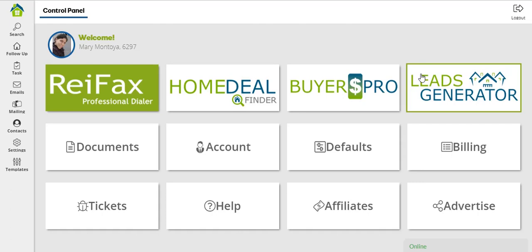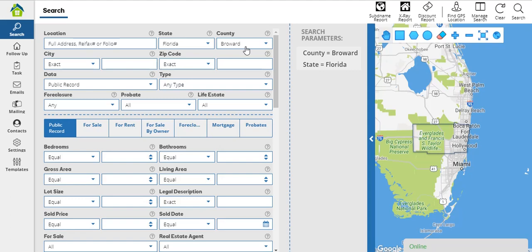How to use the intelligent market here in REIFax. The intelligent market will let you look for cash buyers from your REIFax account. So first we're going to go to the search section, and from here you're going to make any search you want. You can run a search from scratch by selecting all the parameters you want, or as I'm about to do, you can click on Manage Search.